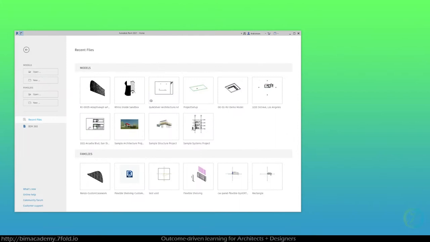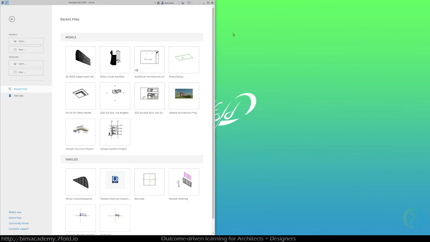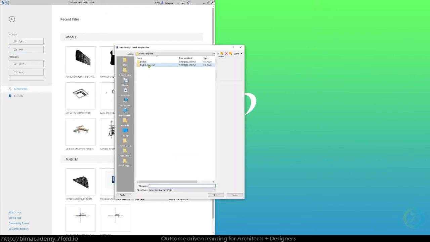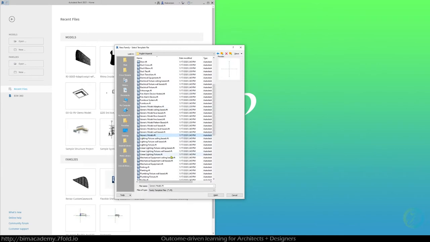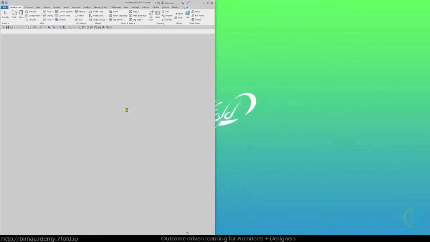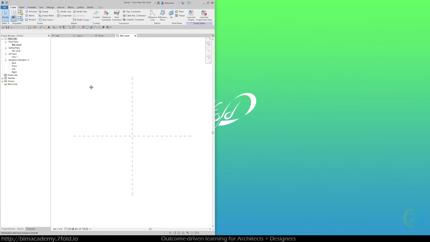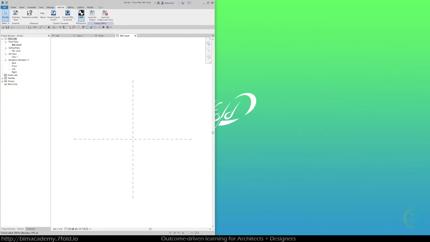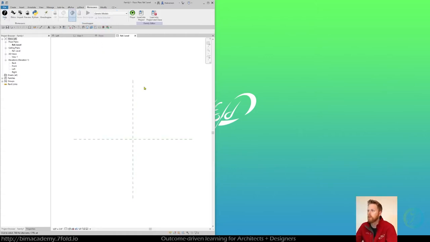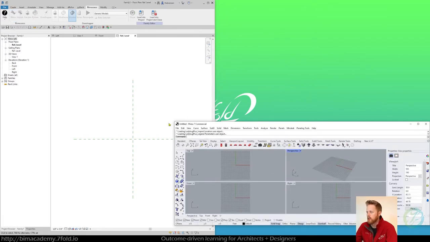All right, so we are back finally. I'm going to go ahead and make some space here, and do new family. Again, English Imperial, go down to generic model template, hit open. So then I've got my views open here. To launch Rhino.Inside, I'm going to go to Add-ins and launch Rhino. Now that that's launched, I'm going to start by launching Rhino instead of Grasshopper directly. I'll do Rhino first, and it should pop right up there.